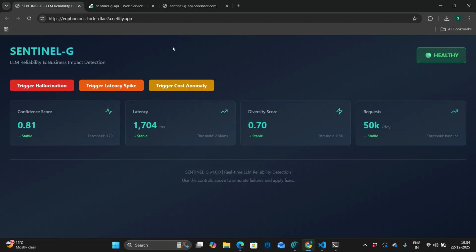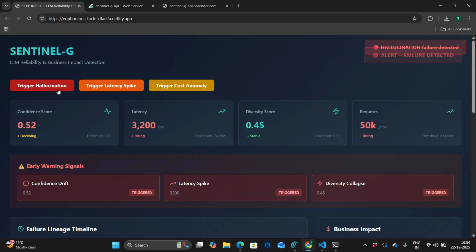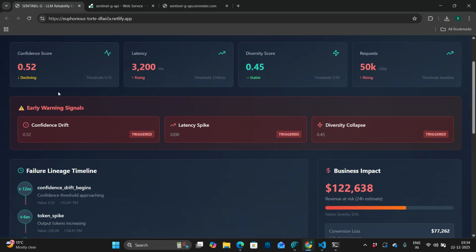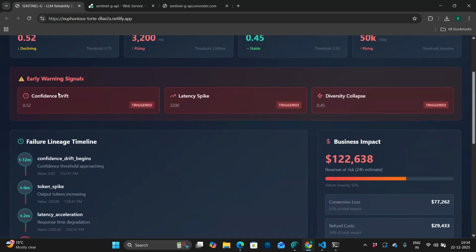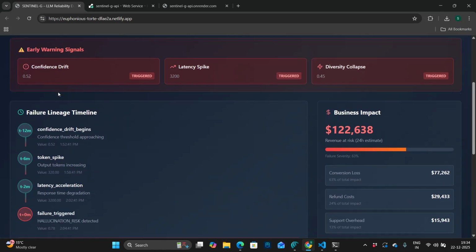Right now, as you all can see, the application is healthy, the confidence score is stable, latency is within baseline, and diversity is intact. Now, I will intentionally trigger a hallucination. Notice what happens. Sentinel-G doesn't just say something is wrong, it classifies the failure as hallucination risk, explains why it happened, and immediately quantifies the business impact.